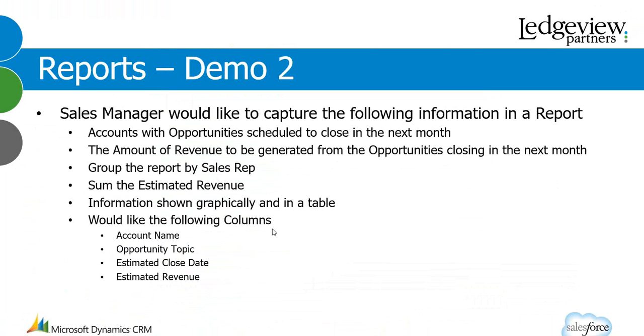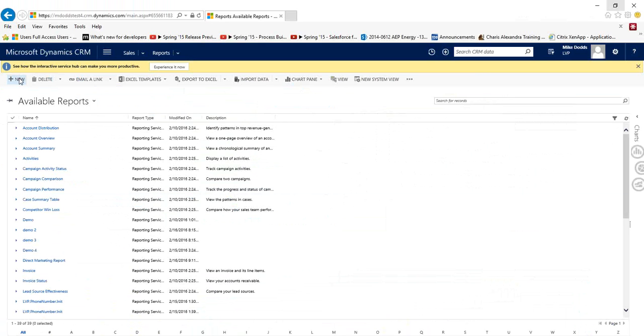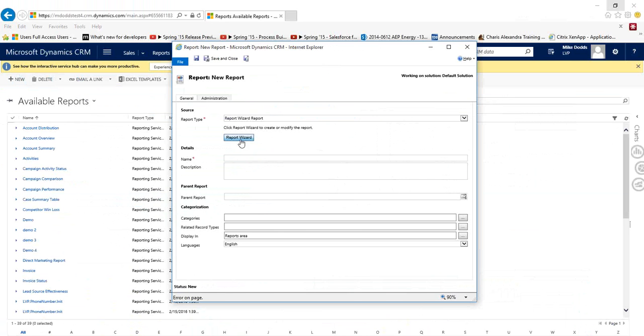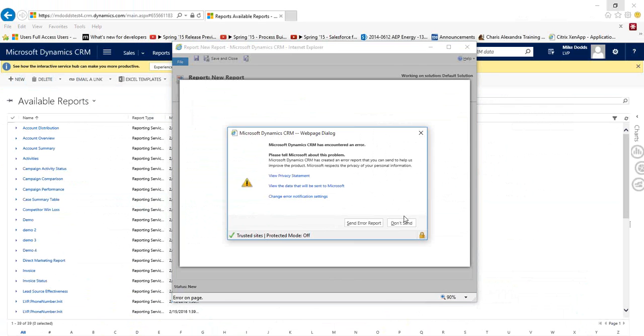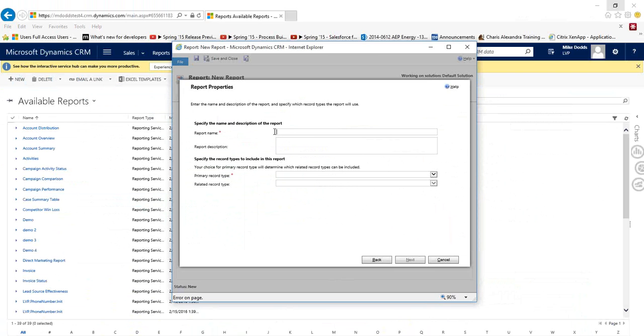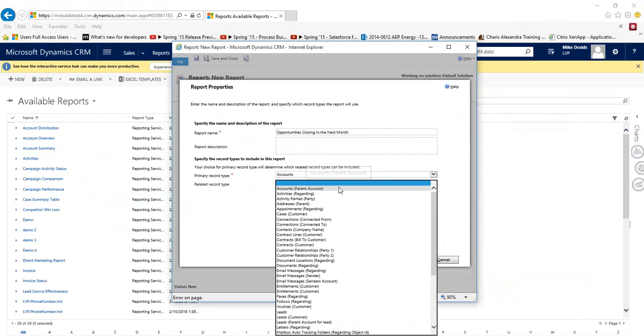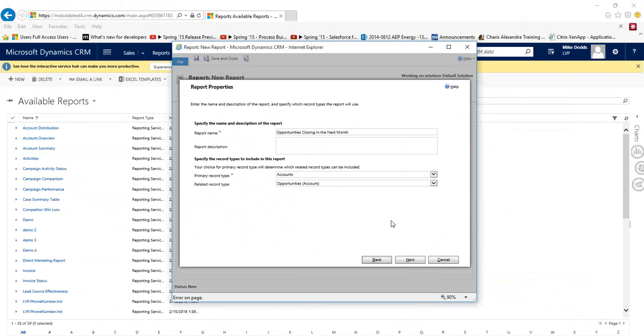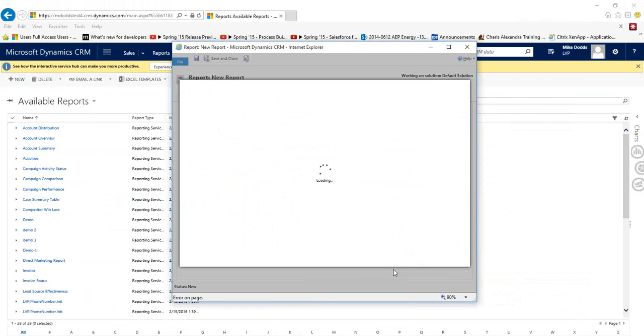So if we jump back to CRM, we're going to create a new report. Again, go to the report wizard. And then we're going to start a new report. This report is opportunities closing in the next month. And again, we're looking for the accounts with opportunities. So that's going to be our primary record type. Our secondary or related record type will be opportunities. So we set that and we click next.